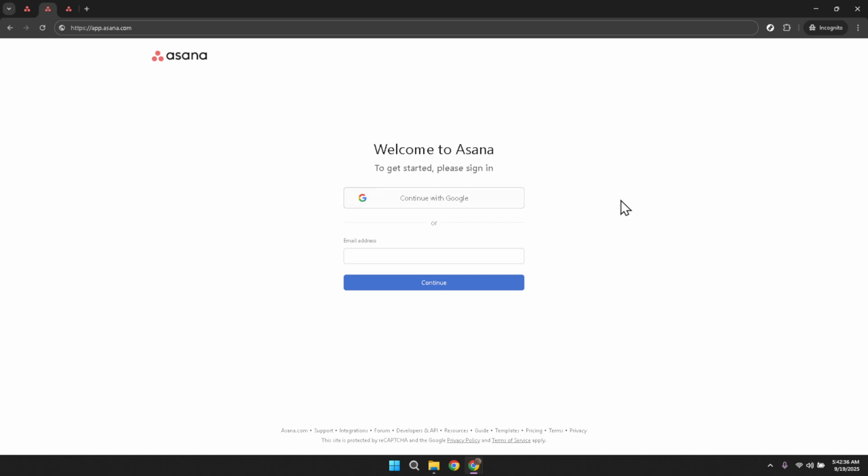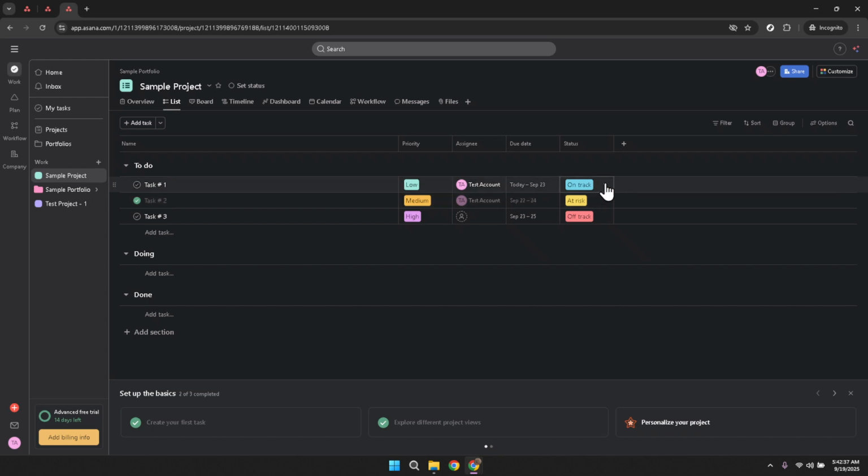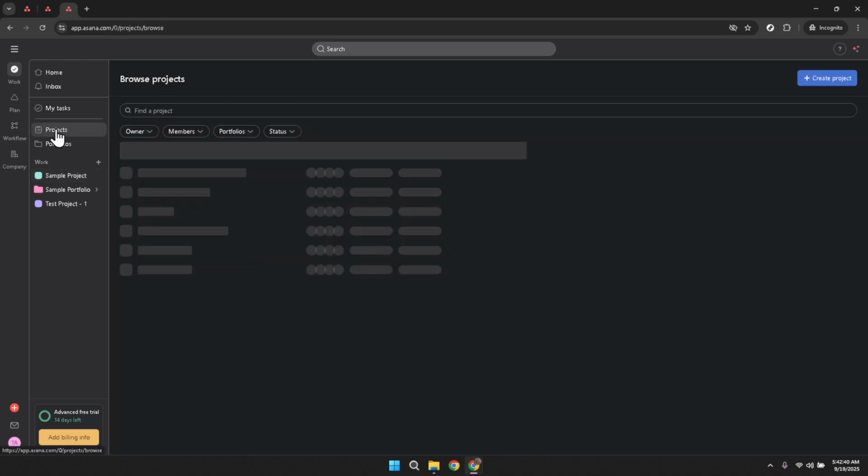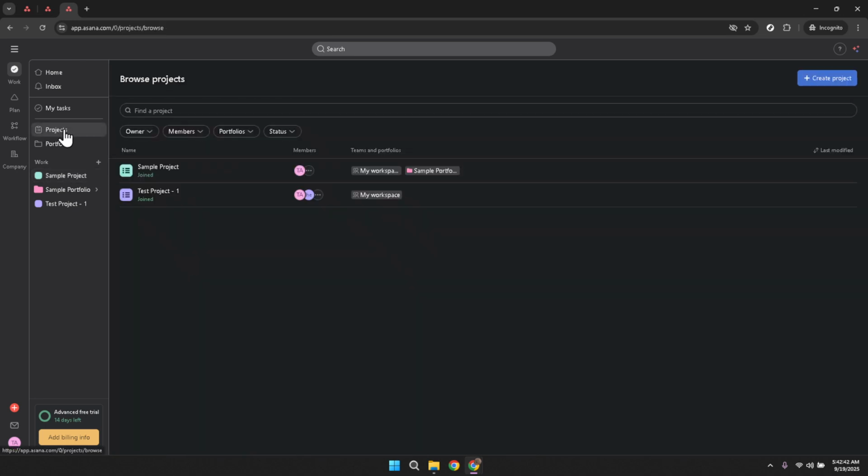Once you're in, navigate to the project where you'd like to add tags. This is a key step because every project can have different requirements for tags, and keeping them well organized determines how efficiently you can manage your workflow.